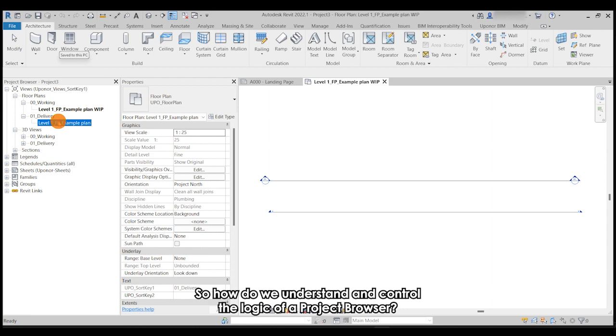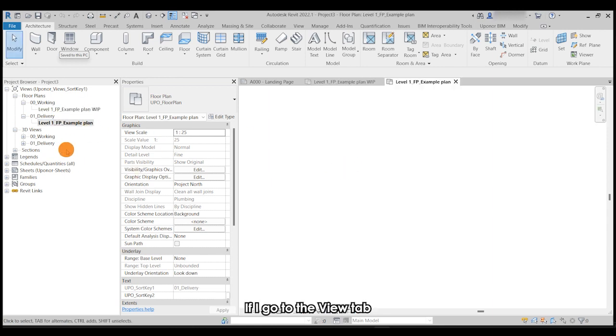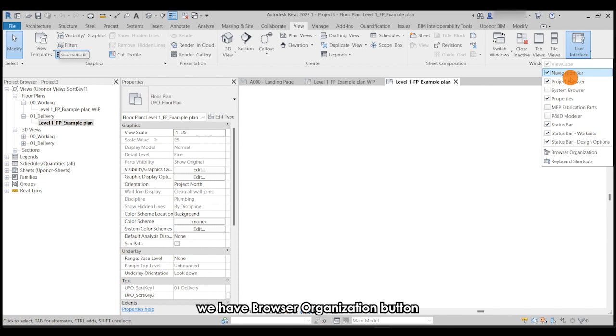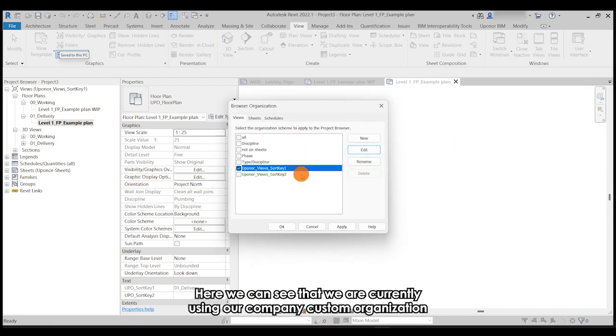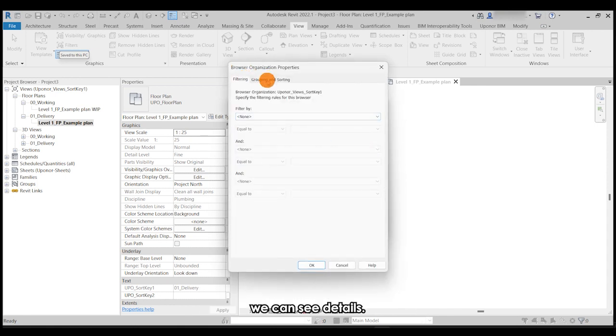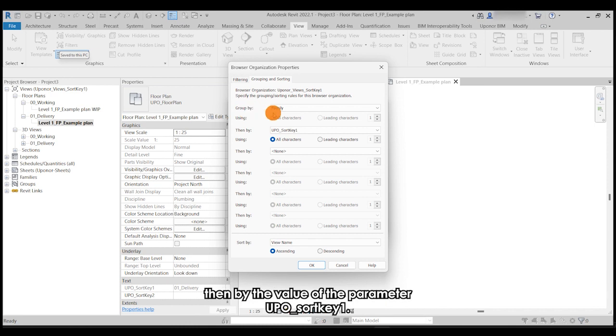So how do we understand and control the logic of a project browser? What controls it? If I go to the View tab on the ribbon, on the far right, there's a user interface drop-down list. And here we have the browser organization button, which opens the window where we can control this. Here we can see that we're currently using our company custom organization settings. If I click Edit and go to the Grouping and Sorting tab, we can see details. What this means is that first, our views will be grouped by the value of the parameter family, and then by the value of the parameter UPO_sort_Q1.